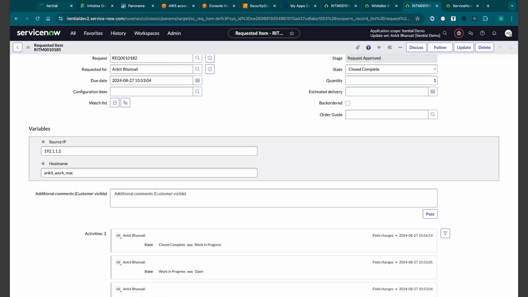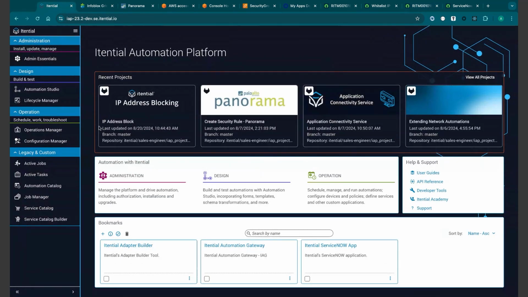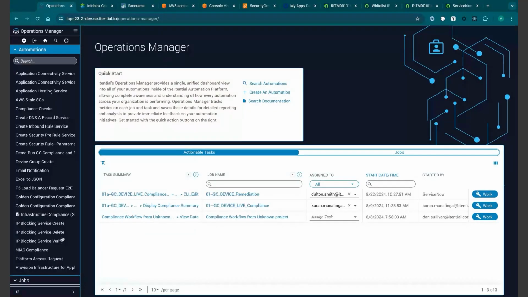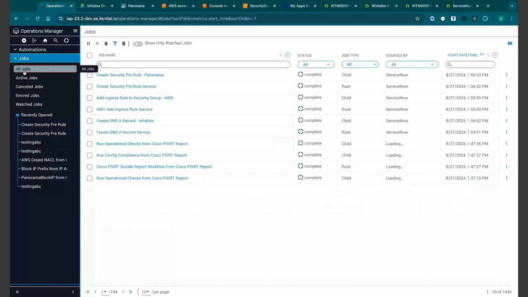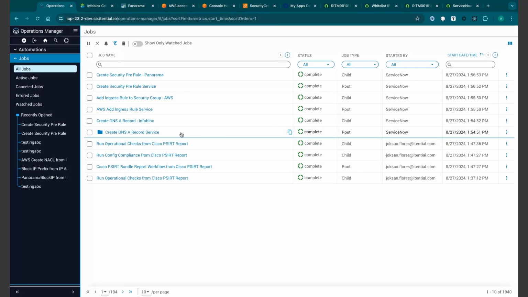Perfect, perfect. So I'll go into this instance, which is the Itential automation platform, and I'll go into the operations manager. That's where each request that is served in Itential can be looked into. And I'll go to all jobs. So if you look at all jobs, you can look at the time 154, 156. So this tells you the recent jobs that were completed in the platform. And at the same time, you can see the services that came through. If you recall, we did the DNS first, and then we did the AWS, and then we did the Panorama. So it tells you that it successfully completed those.